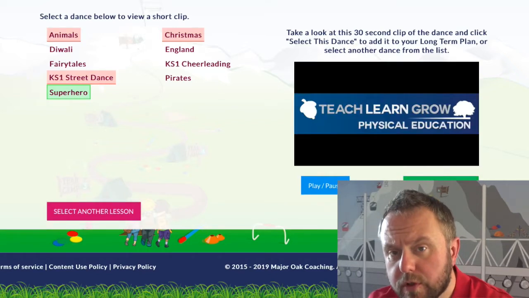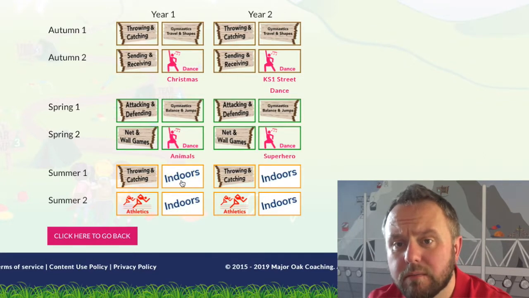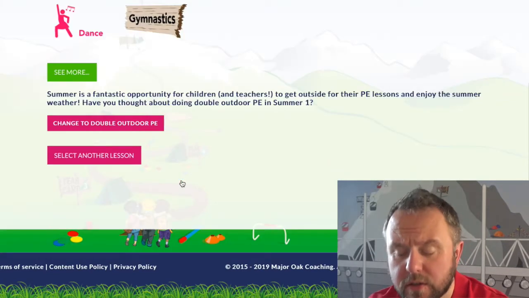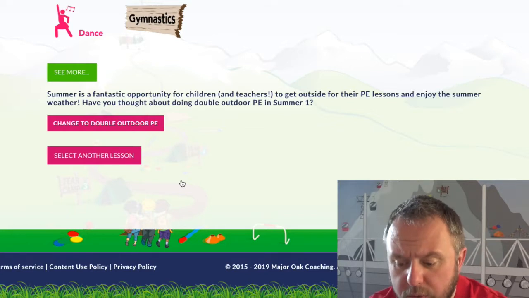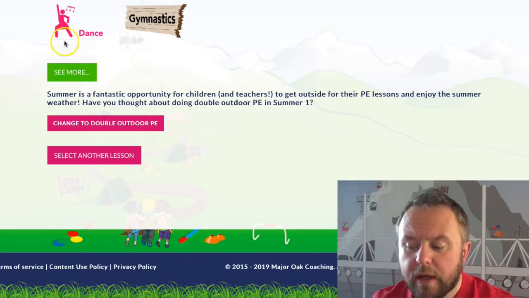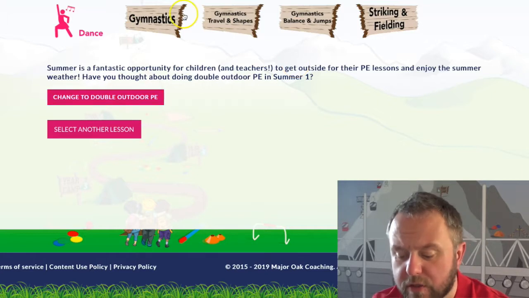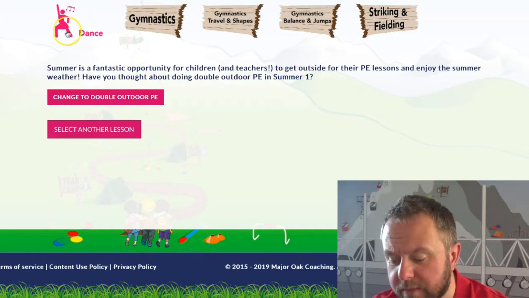So now we're through to summer 1. I might decide that I want to go outside, and I perhaps don't want to use an indoor PE lesson in summer 1. If I did want to do an indoor PE lesson, I might want to do some sort of games. I might want to look at striking and fielding, attacking and defending. I might just want to look at another dance. I'm just going to actually hit just a full unit of gymnastics.